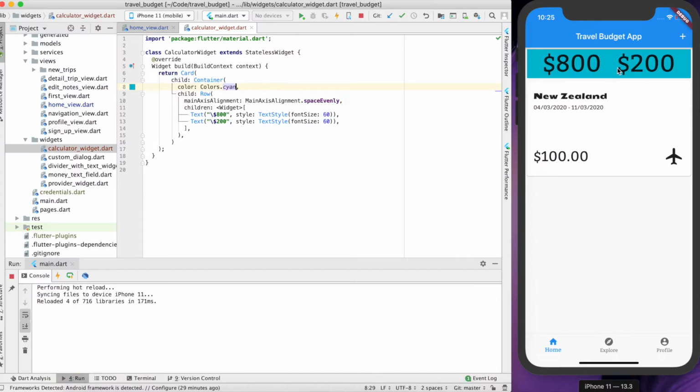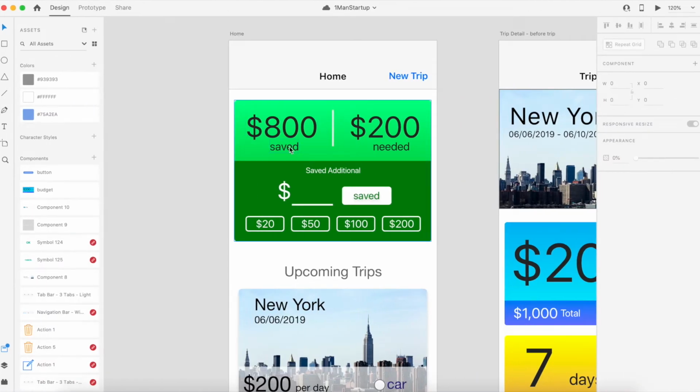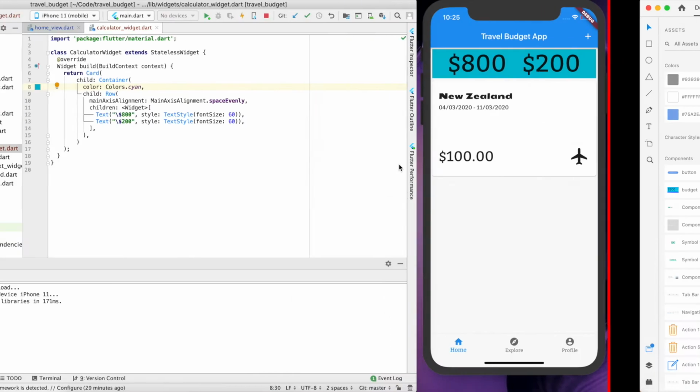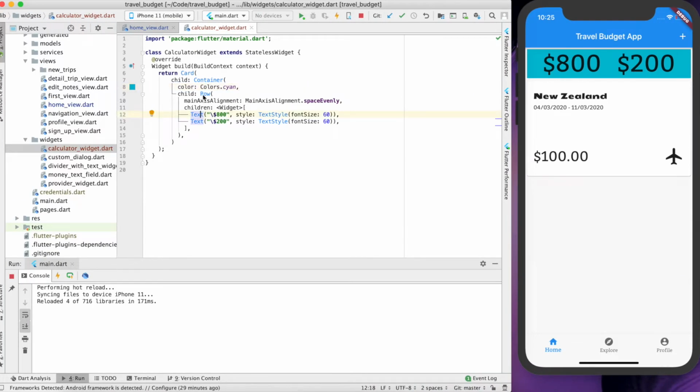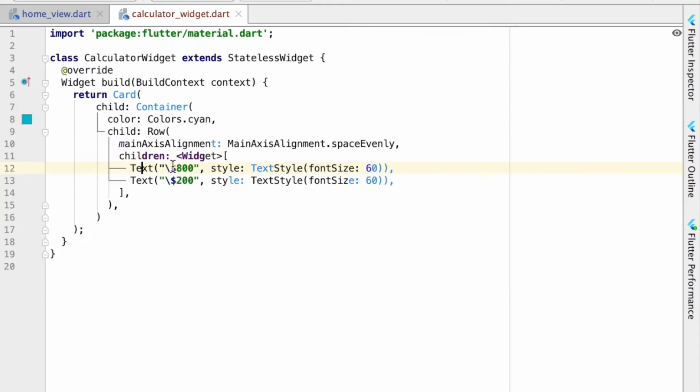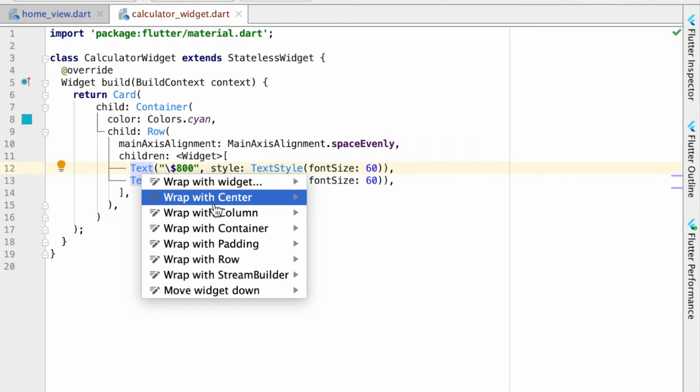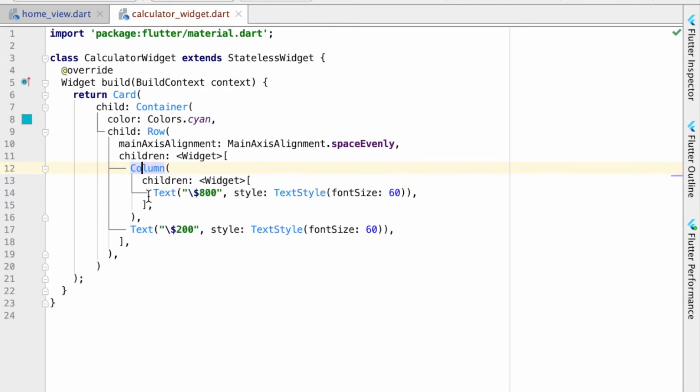So this blue element here, we want that information below here. Each of these has a title below it, saved and needed. The best way to do that is to create a column for each one of these, and then have two pieces of information in that column. So inside this first text element, go ahead and wrap that in a column. And then the column is going to have two elements.